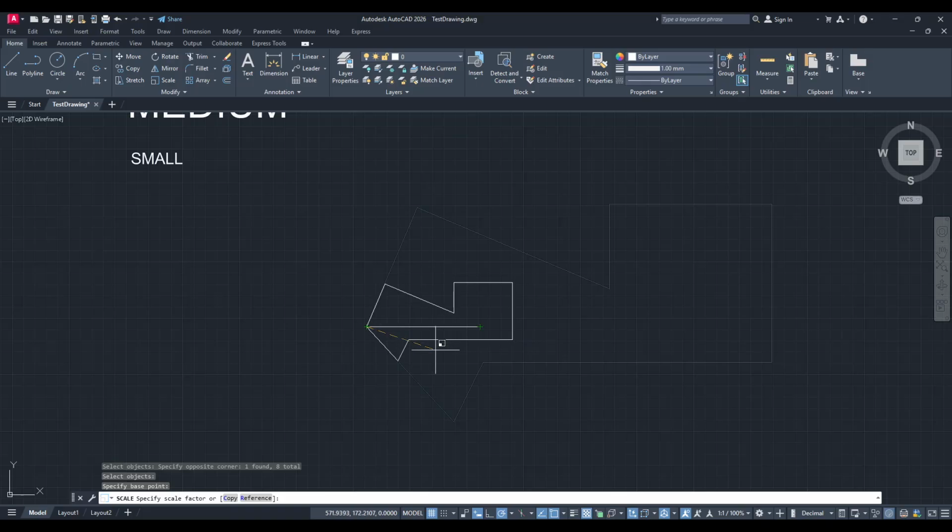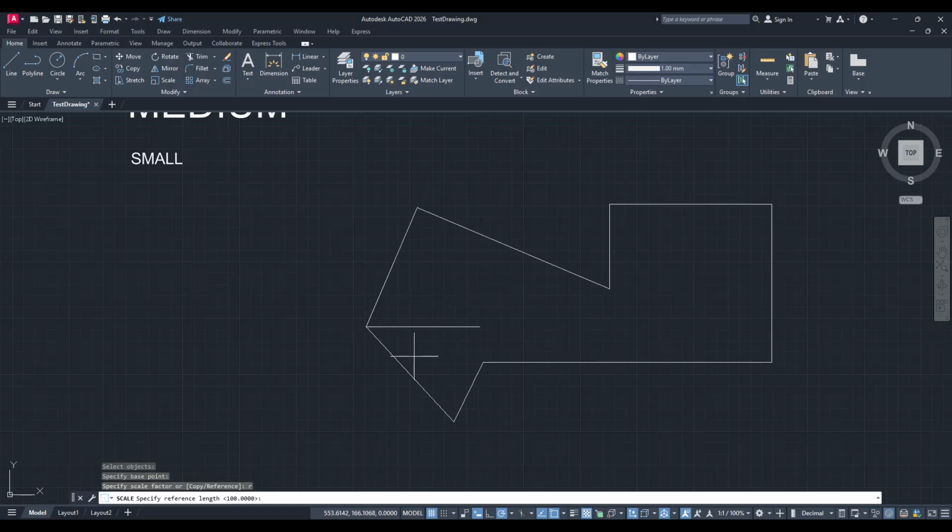Next, activate reference scaling by typing the letter R and hitting enter. This is where the magic happens. Referencing, or just R, allows you to scale the objects based on the known length of your reference line or object, providing an accurate transformation.